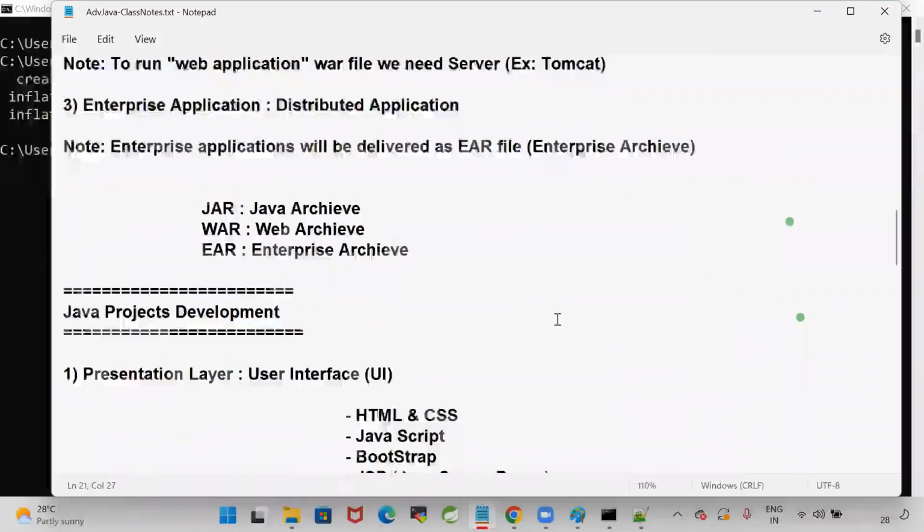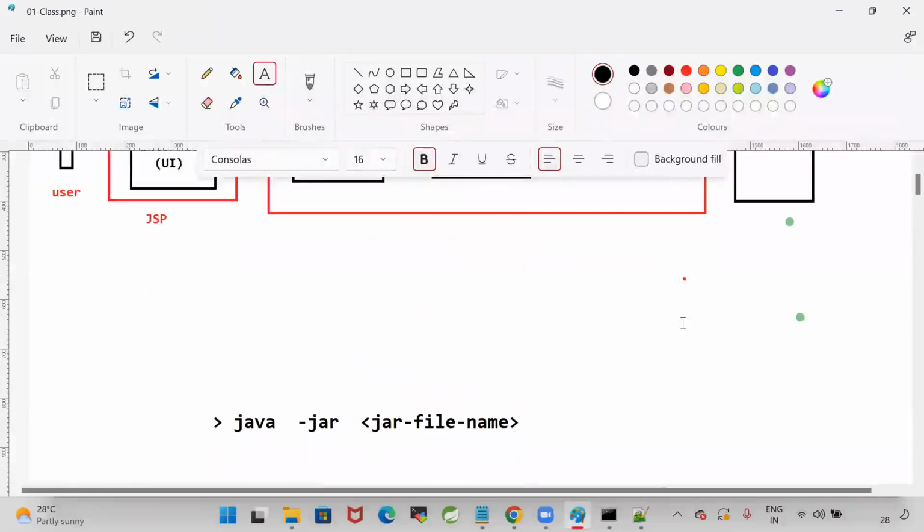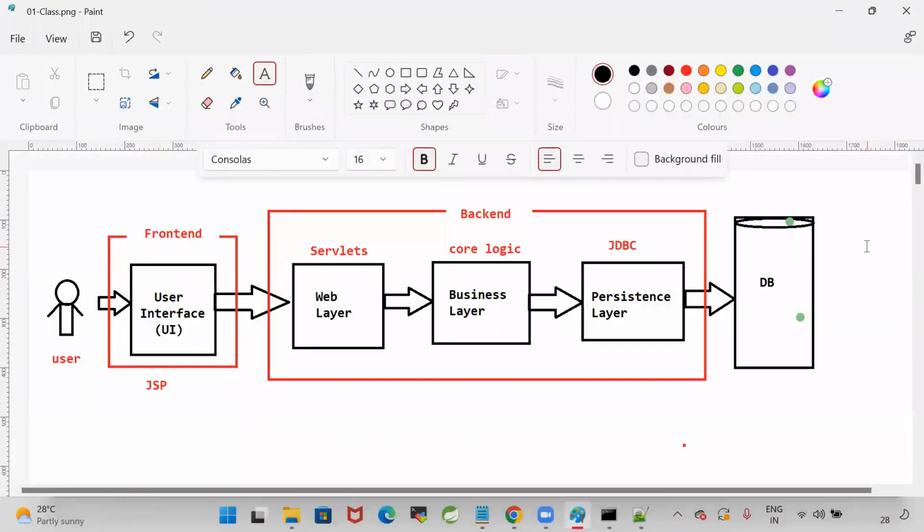Project architecture. Next one, project architecture. Take this diagram.